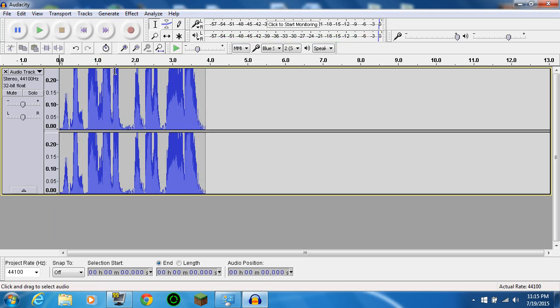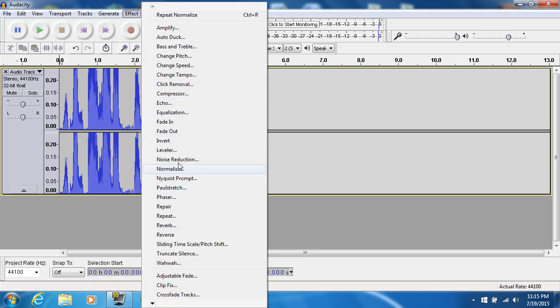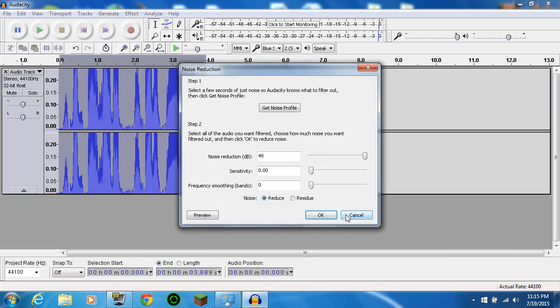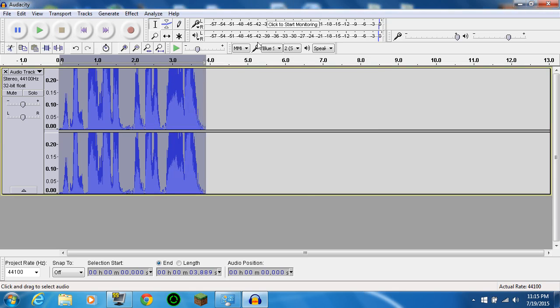Now, if you want to keep the blank noise in the front, you can noise remove as many times as you want. So to do that, just click noise reduction and click OK as many times as you want. And that can remove as much noise as you possibly can.